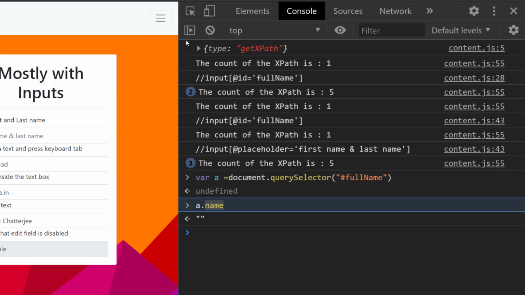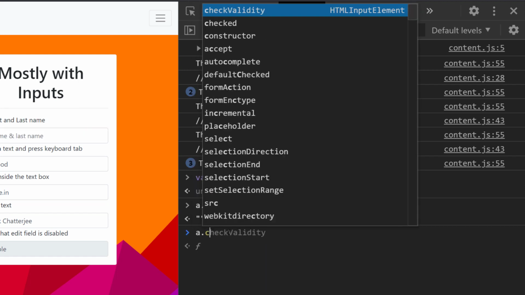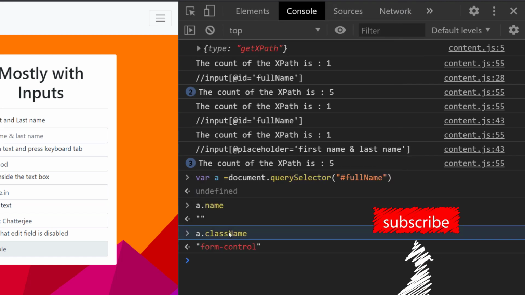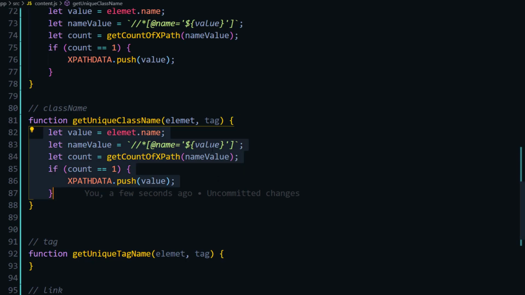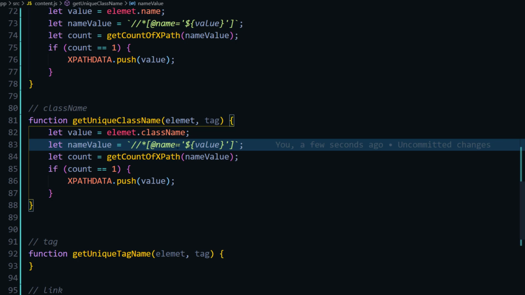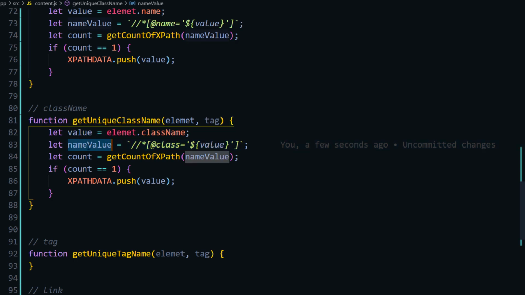So to find the class name, let's see what is the syntax. So here I can say a dot class list and then followed by class name, right? So this is the syntax. So I'm just going to copy, and here I'm going to say class name, and here in the XPath we know that it should be class, right? So a class, that's it, right? It's going to be very easy, nothing much difference here, right? So here I can say class value.